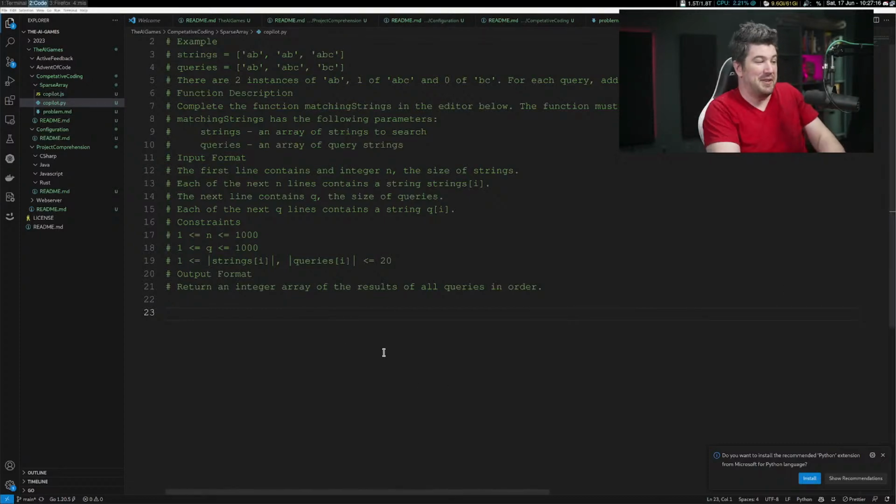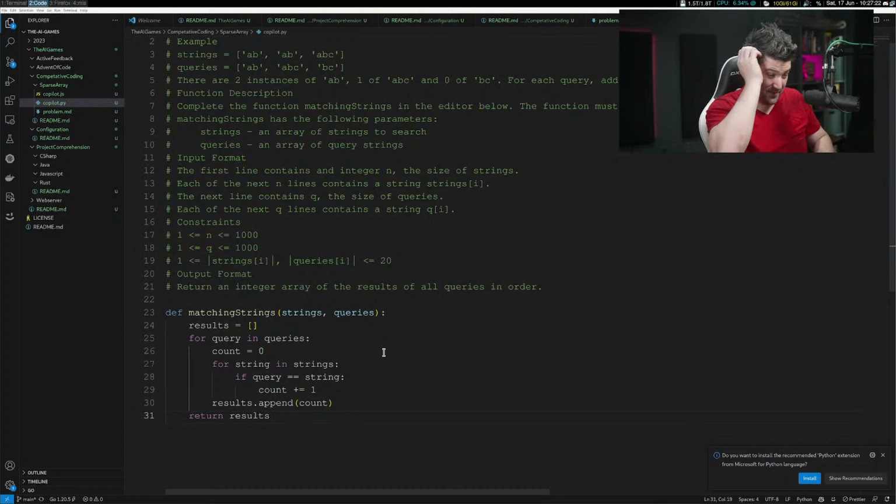Maybe if I just type def. All right. I had to get it out of a query. It's brute forcing it again. It's not doing the sparse array.